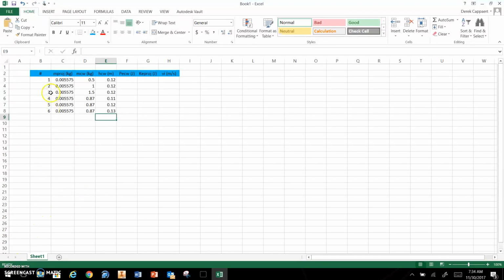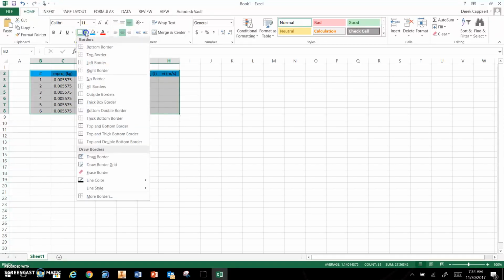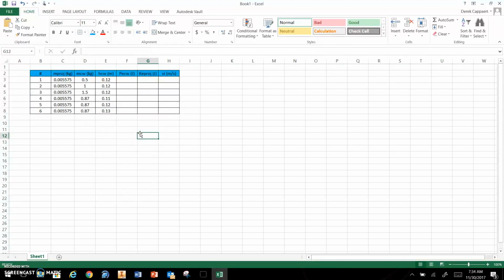I have all my data entered. I can again center this if I highlight all of these and press this center button. I also want to put grid lines around all this, so highlight everything and then choose all borders. And that gives you a border for each one of these.